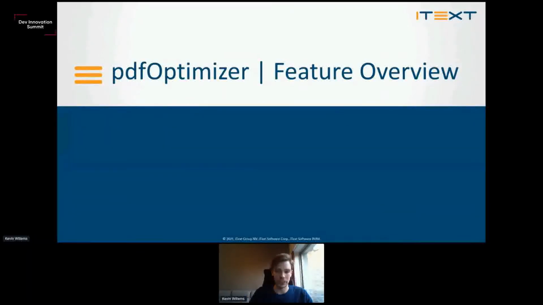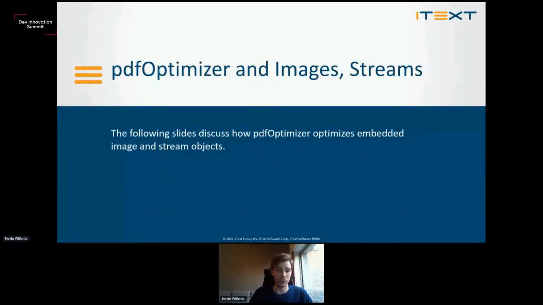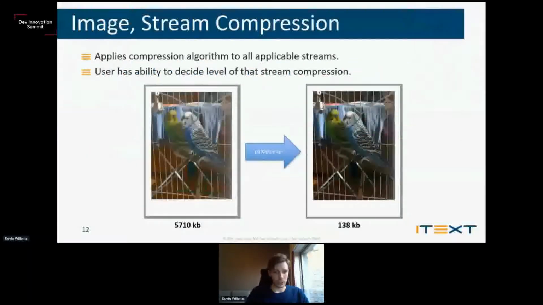So we have a few optimizations for images. The first one, I guess the easiest one to think of, is simply applying a compression algorithm to the image stream in order to reduce its size. Of course, like I said, you have the ability to alter what kind of compression algorithm you wish to use. So you have the ability to choose there.